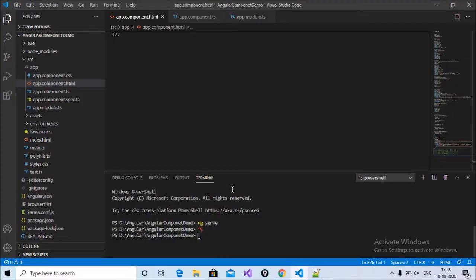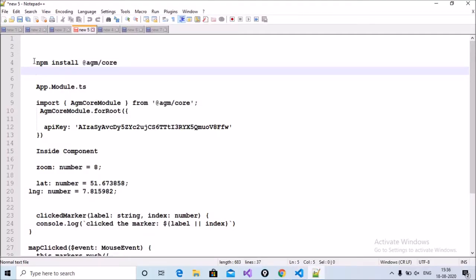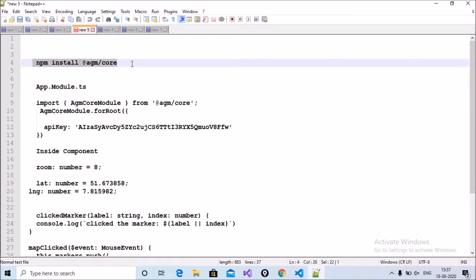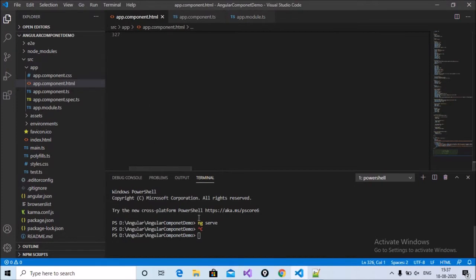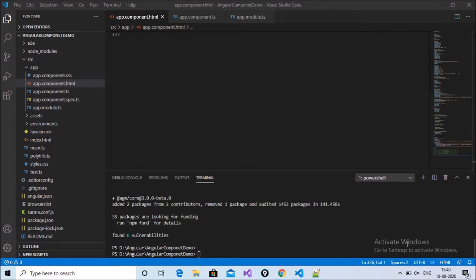Now let's start implementing Google Maps in an Angular application step by step. The first step is npm install agm/core. This is a package basically used for implementing the Angular map API. First install this one, and now we can see that the package has been added and successfully installed in this project.